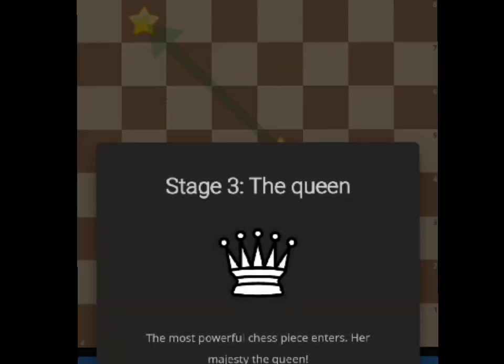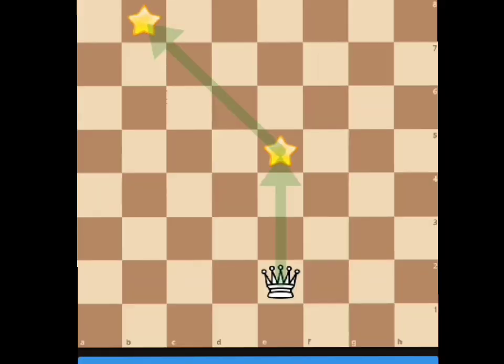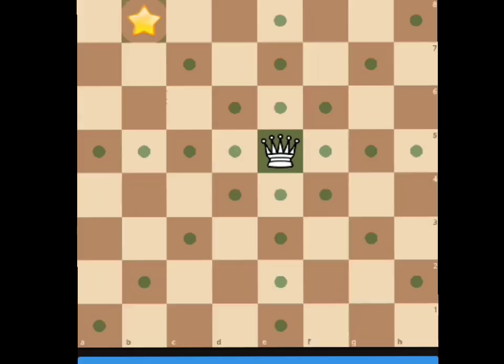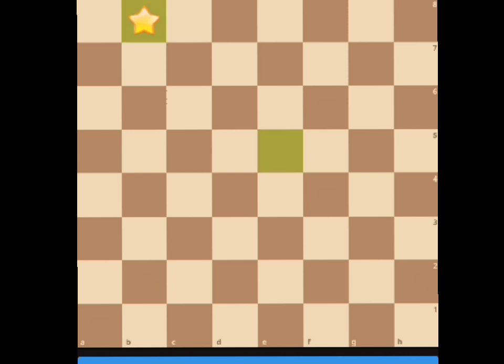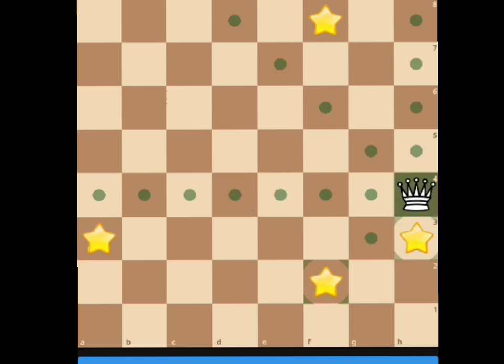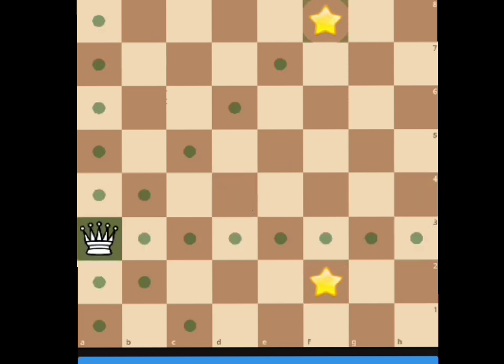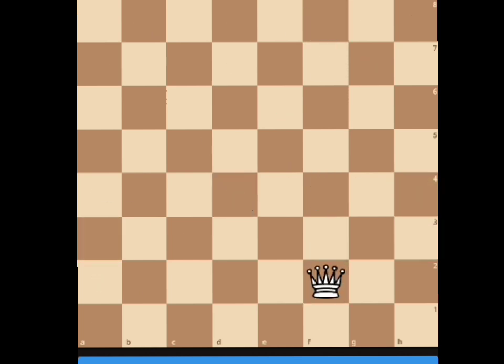Next, we're going to go to the queen. The queen now is the most powerful piece on the board. What the queen can do, as you can see as it's moving on the chessboard there, is capture on the diagonal, capture on the straight, and move like a rook. The only thing that the queen cannot do is move like the next piece, which we're going to talk about, which is the knight.